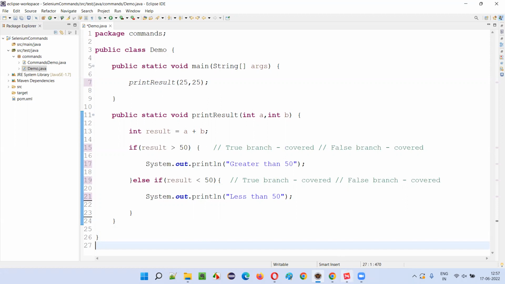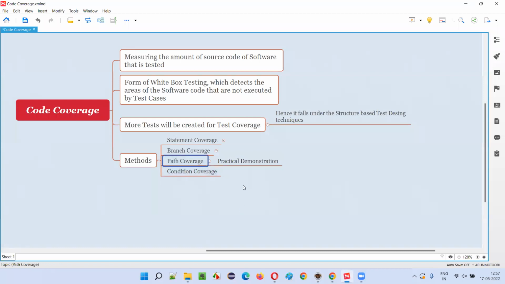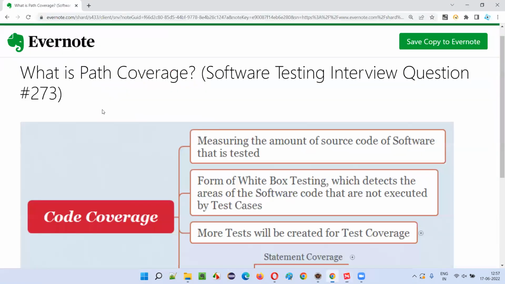So what is the path coverage in this program? Path coverage is 3. The answer is 3. I hope you understood what exactly path coverage is in this session.